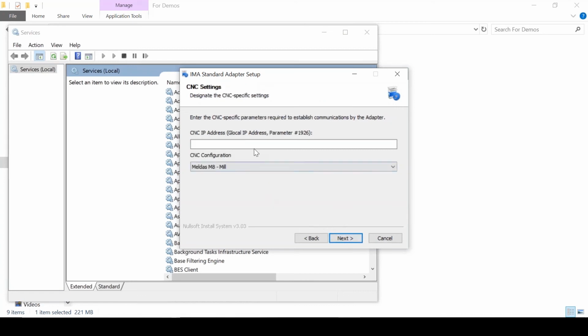So at this point, I hit next, and I need to put in the CNC IP address. And again, here we have its parameter 1926. Each CNC needs to have its own unique IP address. What you're doing is you're telling this adapter software, hey, go on this network, go over here, and connect to that control to get data. If you don't have everyone on its own unique one, again, it's just not going to work. For information on how to set the global IP address, let us know. You can contact us and we'll go over that. But just for example, let's say 192.168.1.1. All right, let's get that into demo.